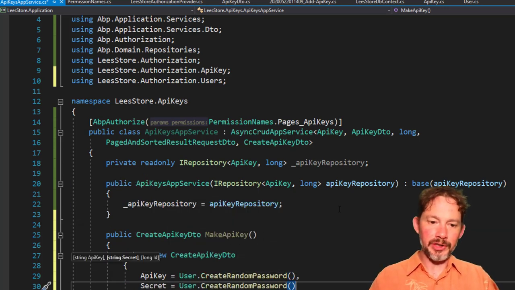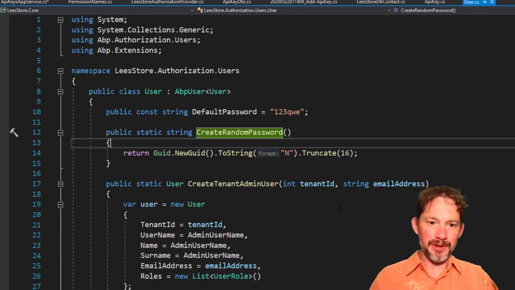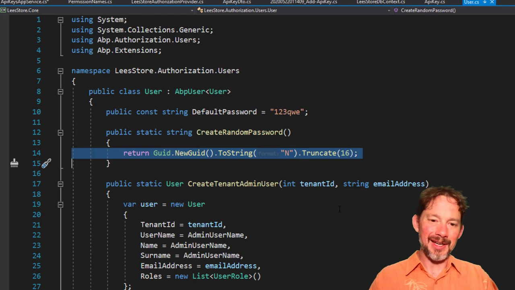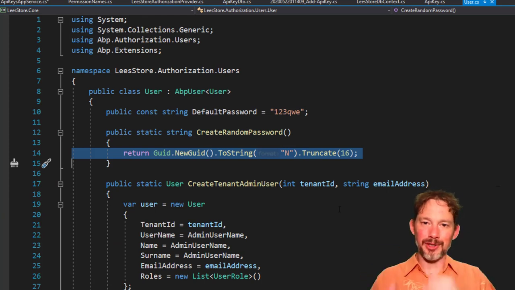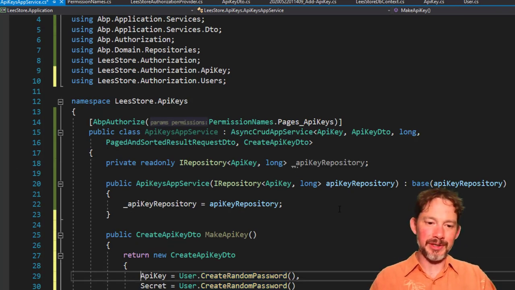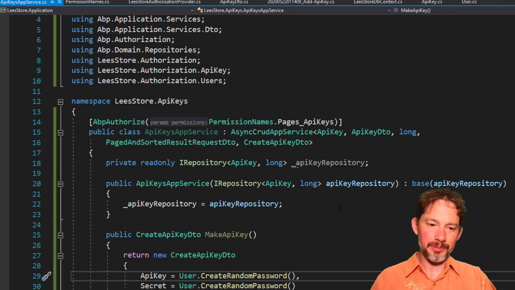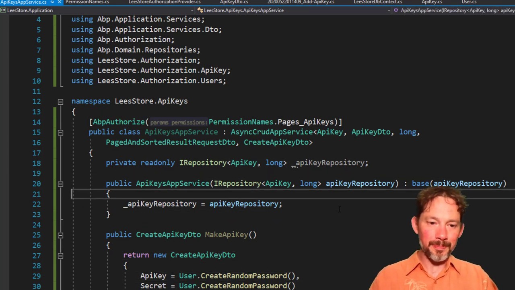I think in a production system, I might put a little bit more time and energy into this, to tell you the truth, because if I F12 in there, it's just making a GUID and running it all together. So there's no letters or numbers, and it's only 16 characters. It's fine. It'd be good enough. Certainly good enough for a demo.